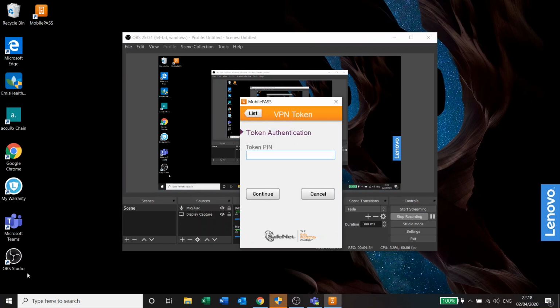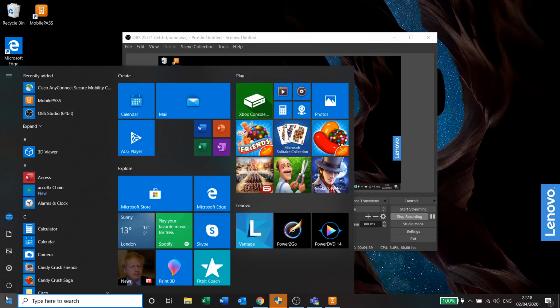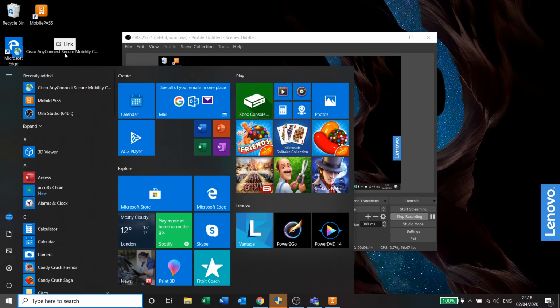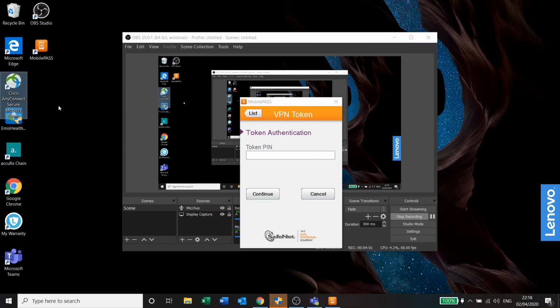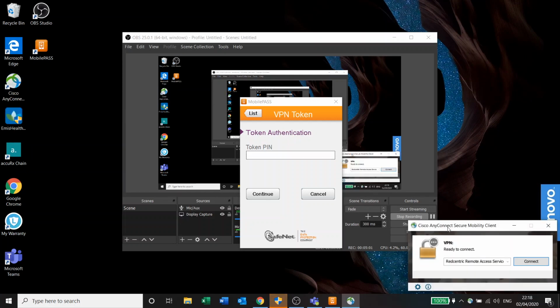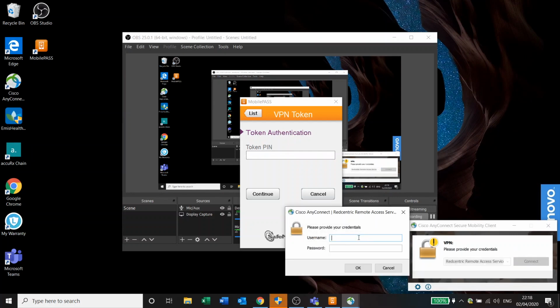So VPN token, you've got it there. Your Cisco AnyConnect. So what I would do then is probably just drag up a link to make sure you put it onto your desktop. So now to get your VPN, similar to those that use hard tokens, you need to open this up, and you need to click on connect. Now when you click on connect, you need to remember your username and logins.